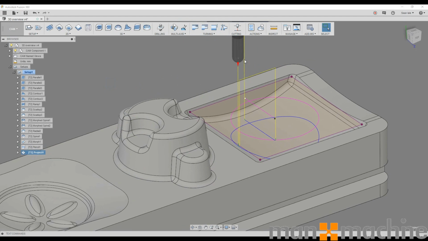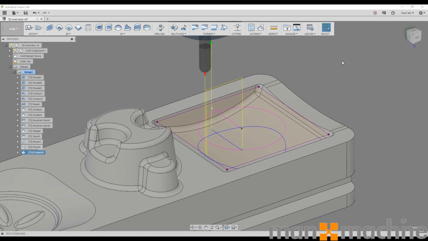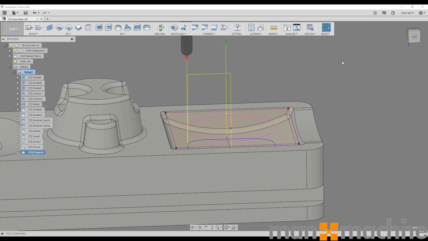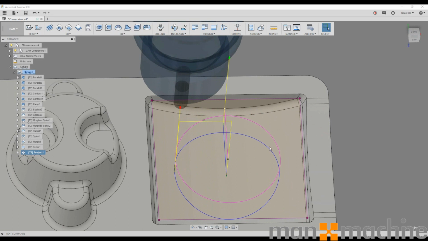And last but not least, we have project. So what project does is it takes a 2D sketch and projects it down onto 3D geometry. And this can be quite good for adding text to parts or part scribes, but it also always machines in just the Z axis. So the tool is just going to come down in Z and machine this part.